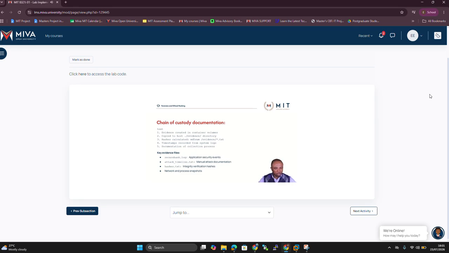We're going to see that the documentation of collection processes, all of these are the chain of custody in this lab. But in real lab applications, the steps involved in everything you do from collecting your evidence to completing your work will form the chain of custody. The key evidence file we're going to be seeing shortly, one, is securebank.log. What it does is store the application security events that happen. We're going to see that.